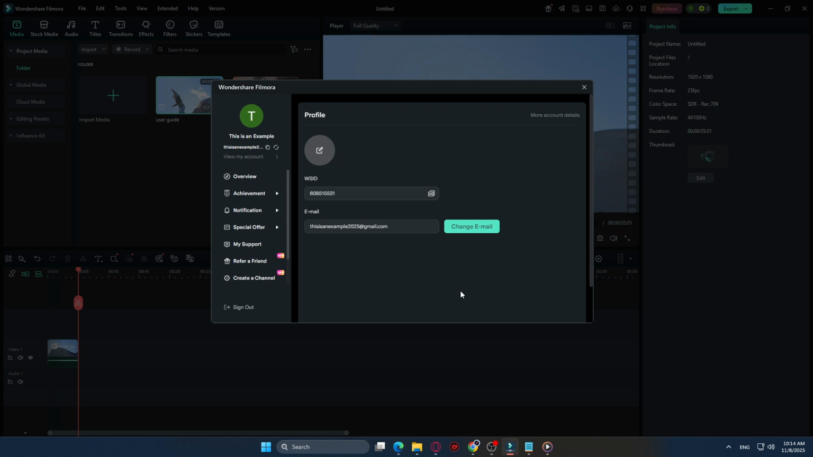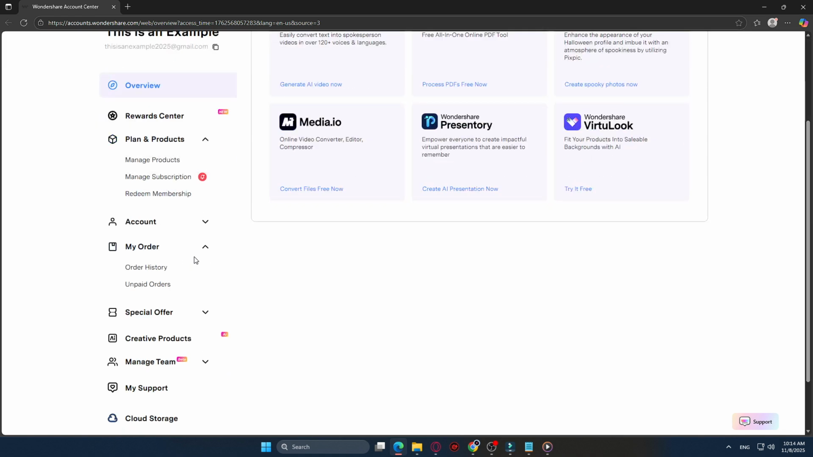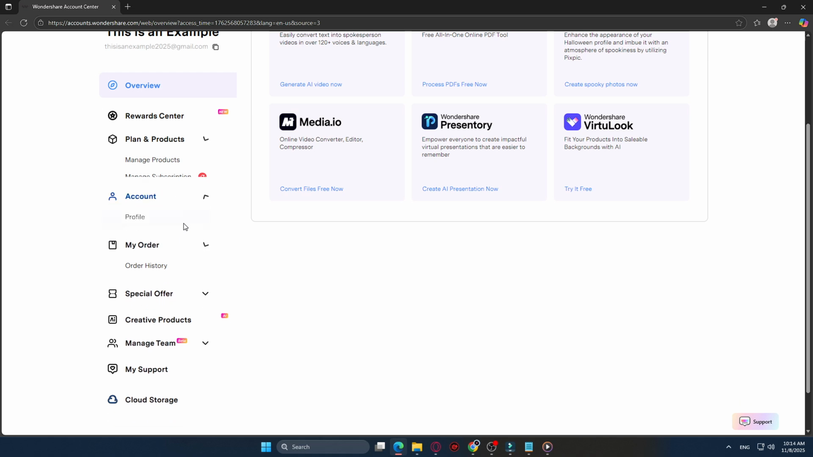Now that you're in the detailed account settings, look for the Account section. It's typically organized by categories to help you easily find what you need. In the Account section, locate the Profile option. This is where you can make a variety of changes to your personal information and preferences.